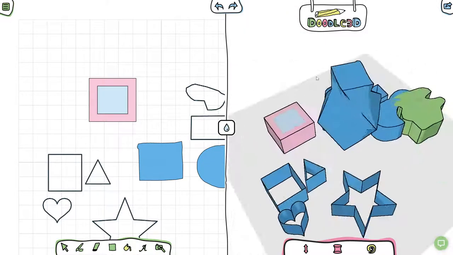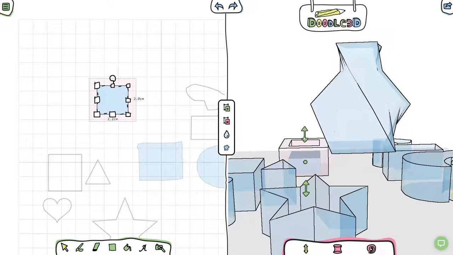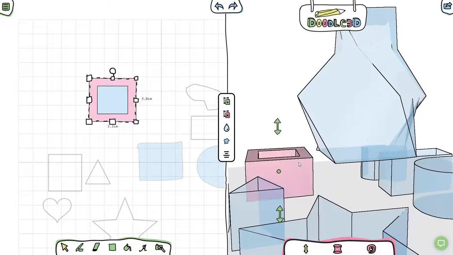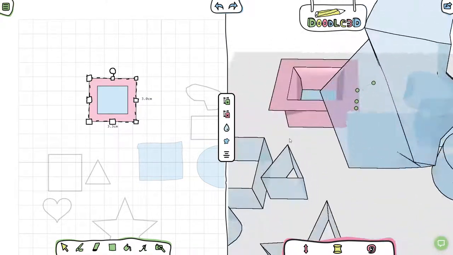So then I can come over here and be able to modify those. So I can shrink the inside portion here to create kind of a box bottom. I can then select this side and be able to change how it looks and just create some interesting three-dimensional models quite easily.